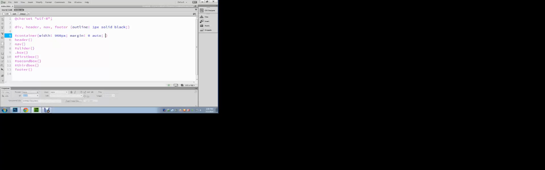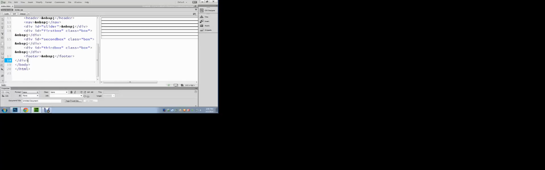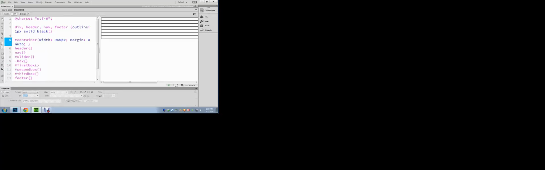Margin 0 auto is that weird thing. If you remember from Web Design 1, that's the thing that centers it on the page. Margin is the space outside of a box. When there's two numbers, the first number, in this case 0, references the margin on the top and bottom of that box. Auto takes whatever is left over margin.